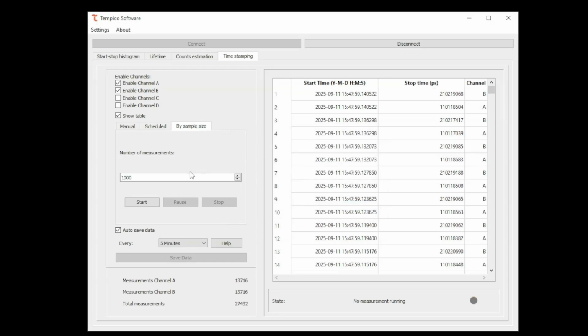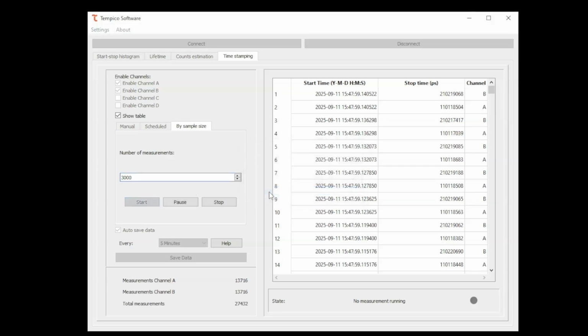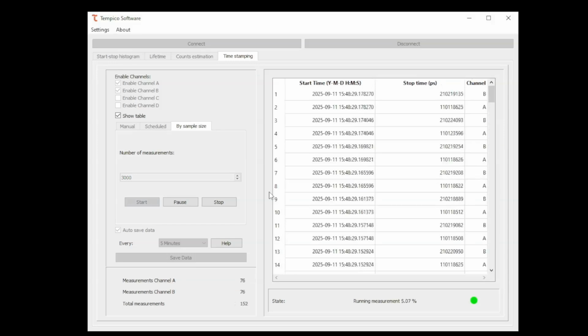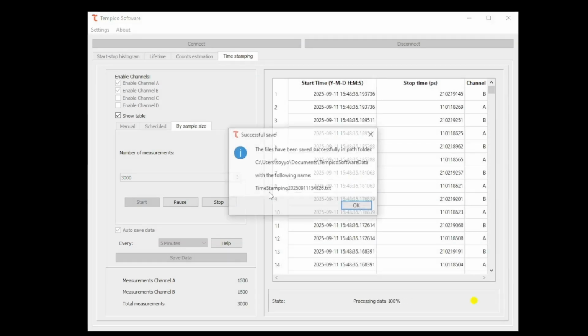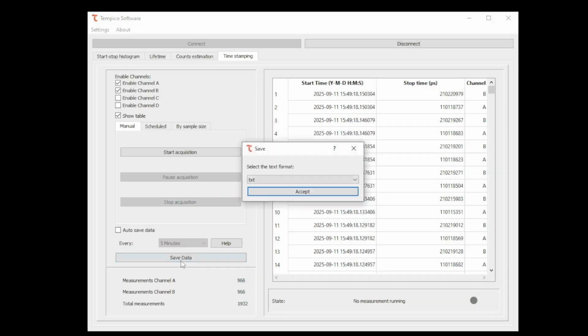Finally, we will perform a by sample size measurement. In this mode, the user specifies the total number of measurements to be acquired. After clicking Start, the software will again prompt for the data format, and the acquisition will begin. The measurement will automatically end once the specified number of measurements has been reached. If the autosave option is not enabled, after completing the measurement the user must click Save Data and select the desired format to prevent data loss.